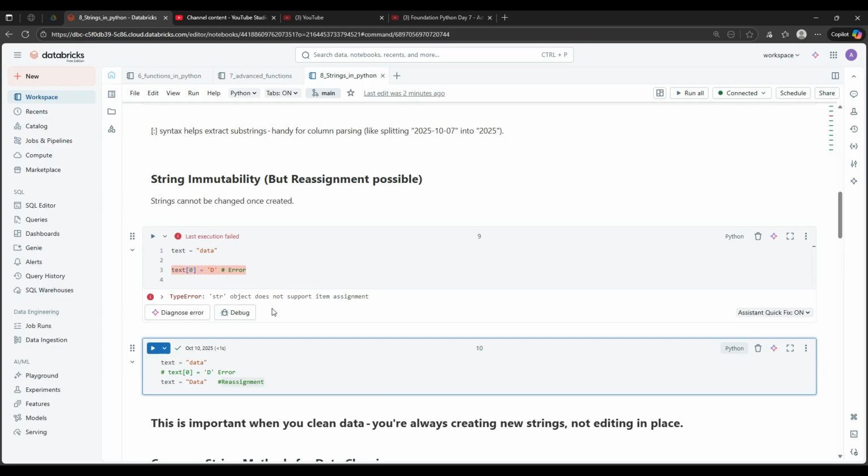At that time, you must know and understand this property. Of course, Python will stop you, but you must have the right set of thinking that strings are immutable, but a reassignment is possible.